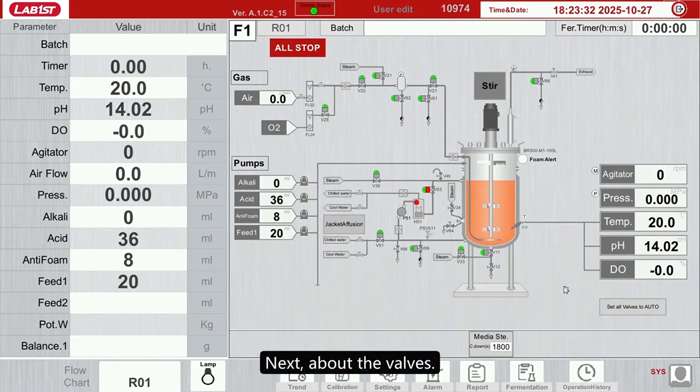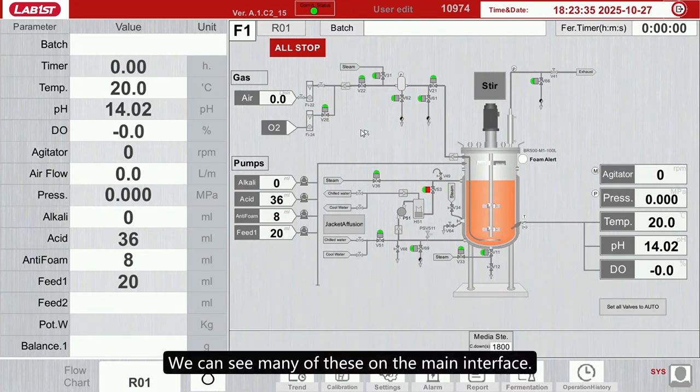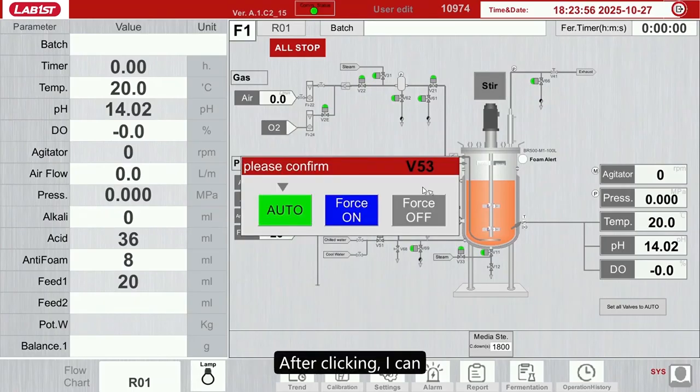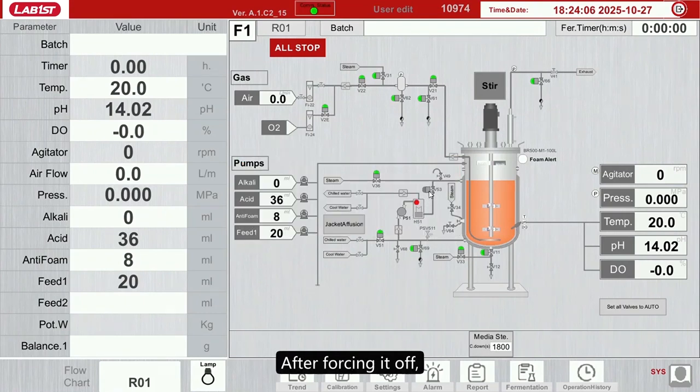Next, about the valves. We can see many of these on the main interface. They're all automatic valves. And pneumatic. Regarding this one, I mentioned earlier that it is normally open, meaning it remains open. After clicking, I can force it open, although it is open in auto mode, or force it off. After forcing it off, the valve icon turns gray.